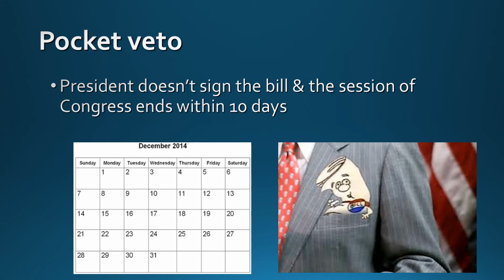Another thing the president can do with a bill that he doesn't like is pocket veto it. In this case, the president actually doesn't take any action. He doesn't send it back, he doesn't do anything, he just doesn't sign the bill. However, as you notice from the definition, this can only occur when the session of Congress ends within 10 days of his receipt of the bill. So if Congress adjourns within 10 days from him receiving that bill, and the president doesn't sign it, that bill does not become law.